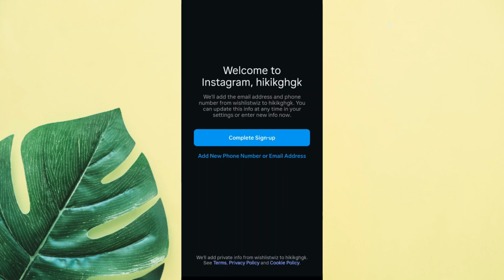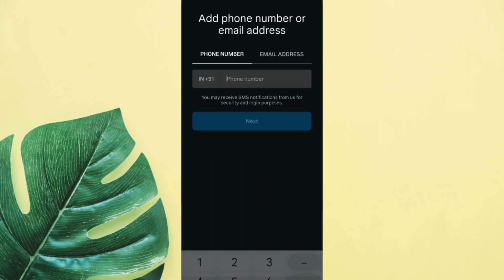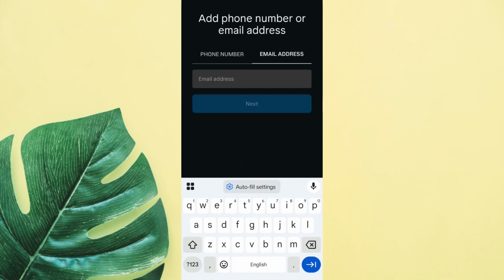Now it is right away going to show you can complete your sign up, or you can add the new phone number or the email address. So since it is asking you to add the email address, you will have to tap on this option and here select the email address.